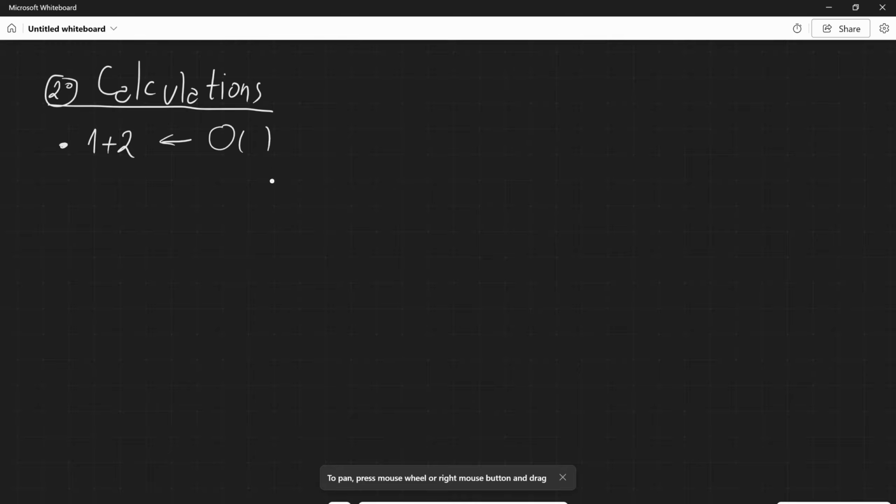So, second, calculations. The first example is simply adding two numbers. The time complexity for adding two numbers is constant because my input, even if it grows, but it won't grow, will always be constant. Also, if I add 2, it doesn't matter. I don't write big O of 2, I always write big O of 1, even though I have two operations.